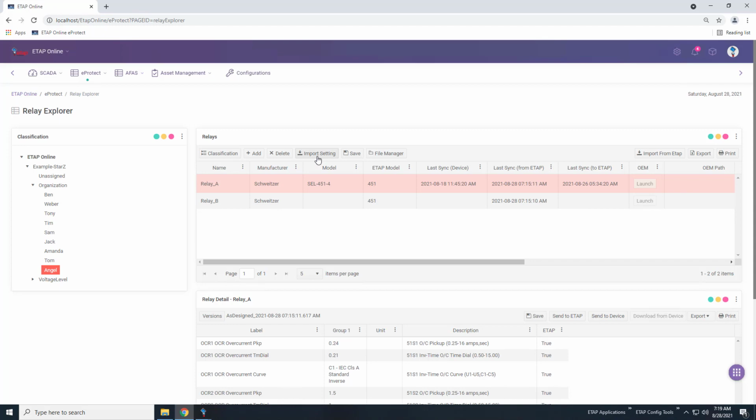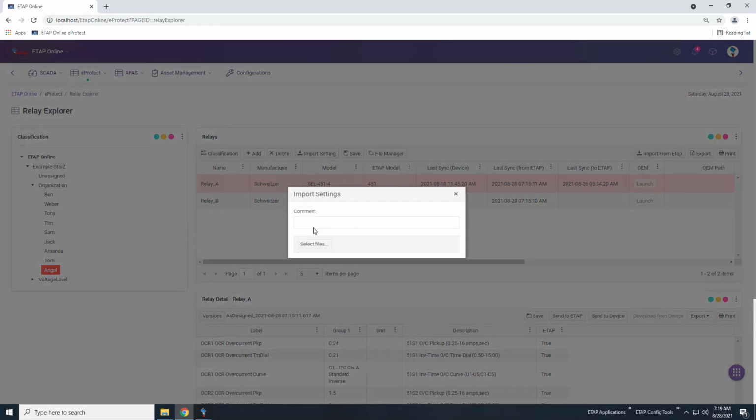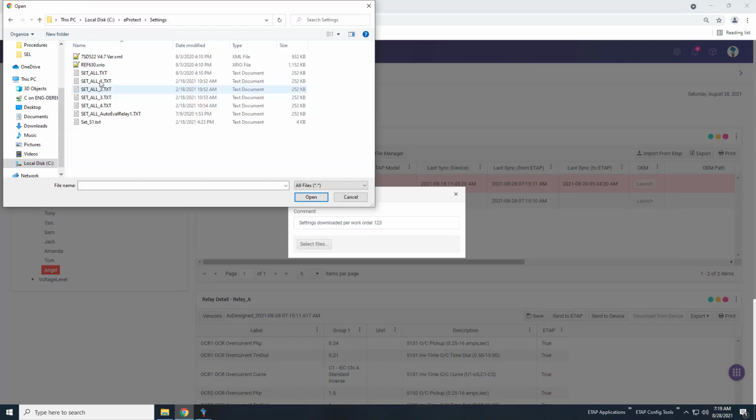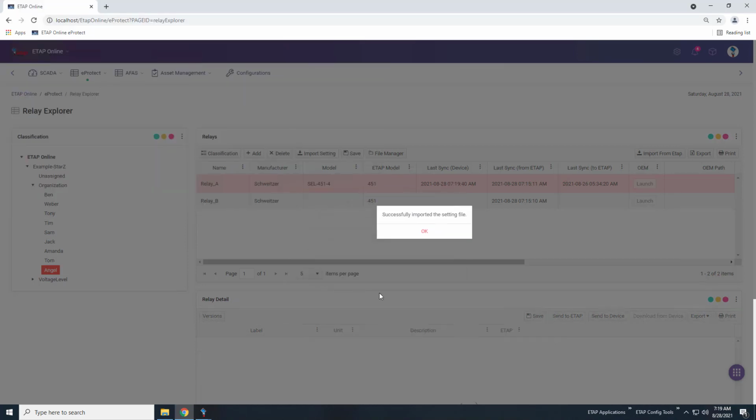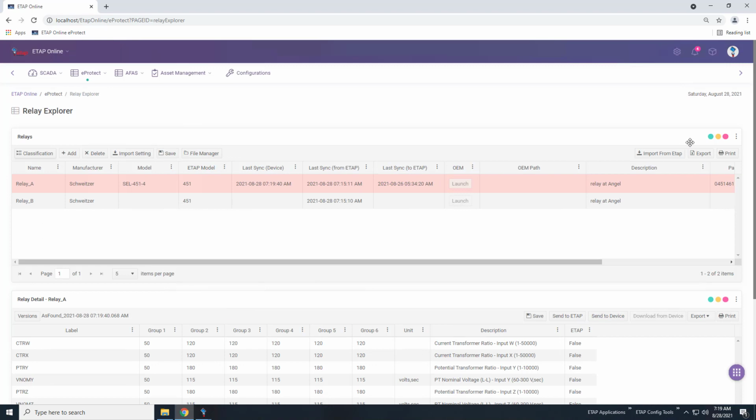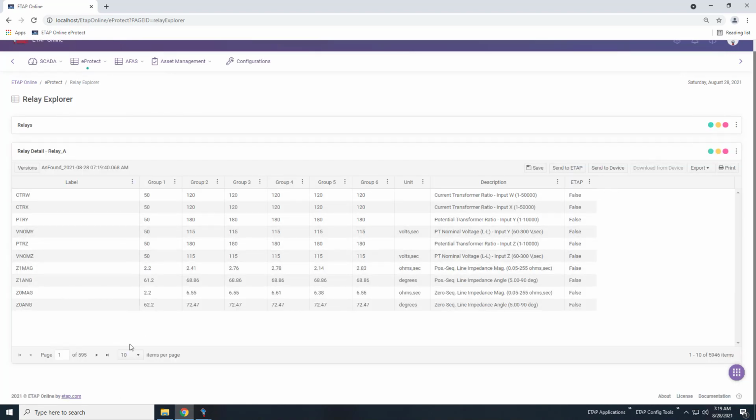Now I'm going to import settings from the relay itself. So you can either download the settings from the device itself, or you can use the OEM software, the vendor provided software, to download those settings. So here we're using Accelerator to download the settings, and we've exported a file which can be used for import. Now I'm going to hide the classifications and then collapse my relay section so I can focus on the settings.